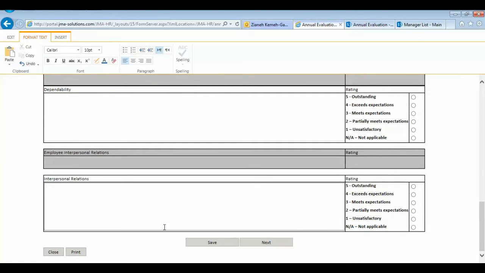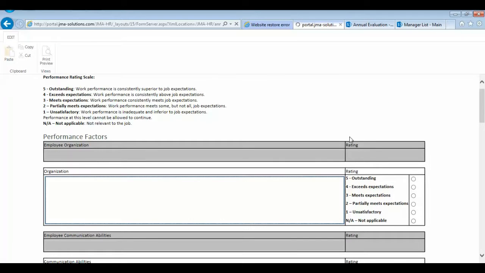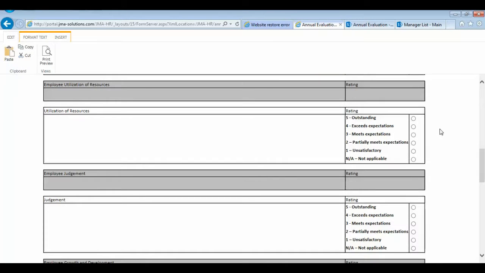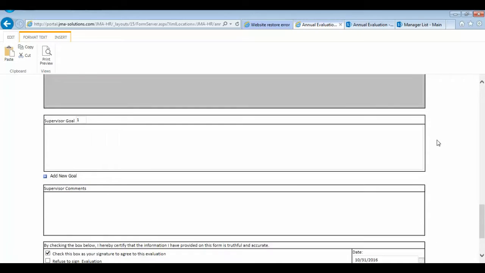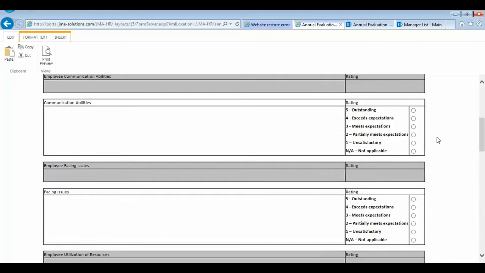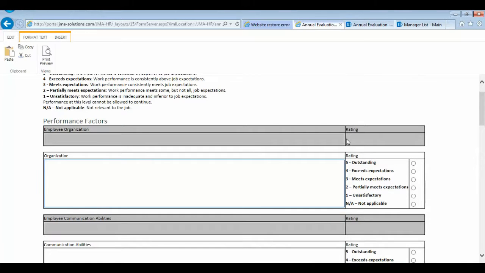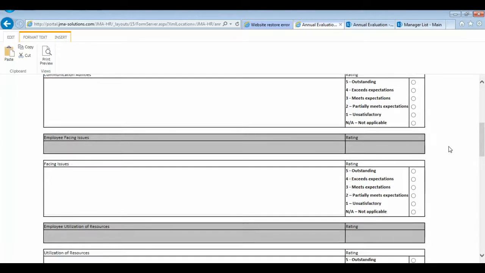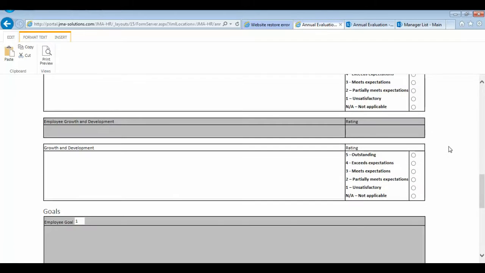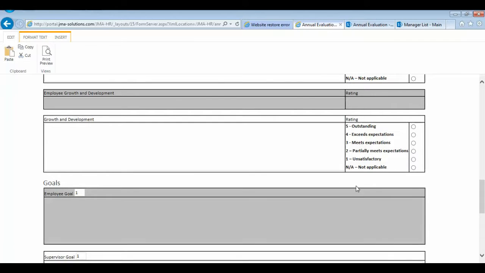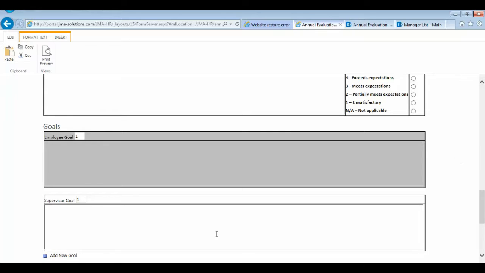When you get to the bottom of the page, there are actually 2 pages of this. Click next. So for the next section, you'll come down to the same thing. Fill out your rating. Their goals will appear, and then off of their goals, you can put your goals for their employee in the supervisor goal section. All of this is just regular interface where you just type.